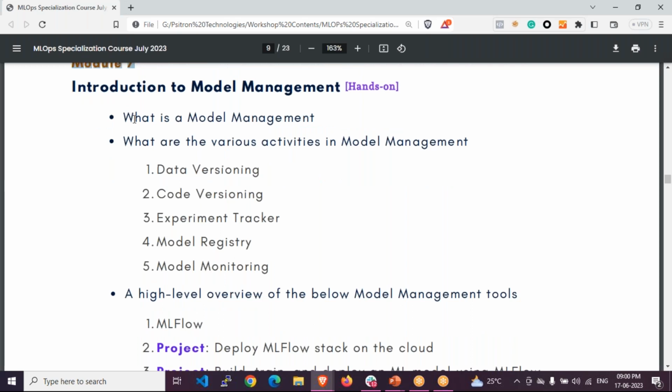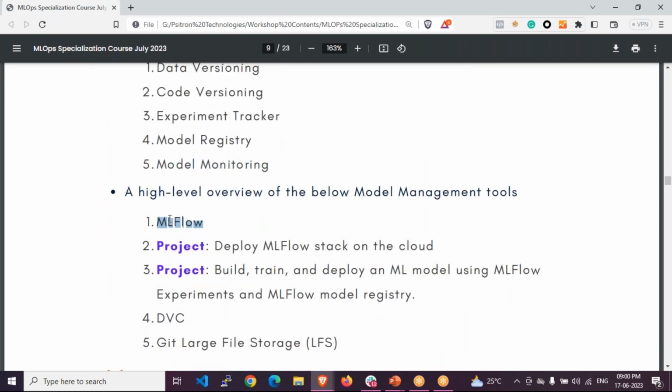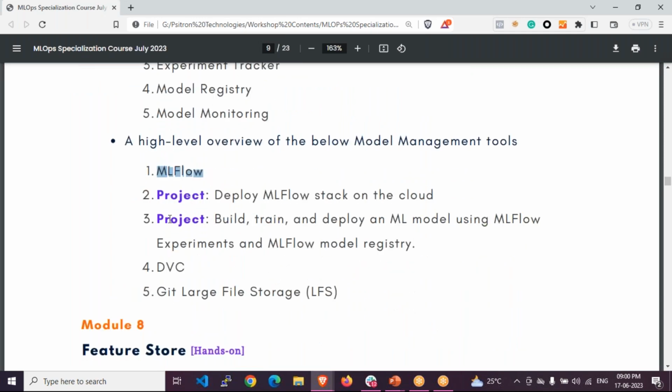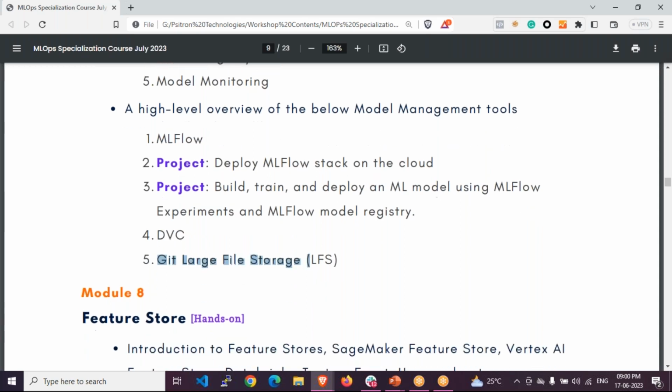Then comes module number 7, Introduction to Model Management. This is where we're going to dive deep into data versioning, code versioning, experiment tracking, model registry, and model monitoring tools, especially open source model management tools like MLflow, right? How to build and deploy your ML models through MLflow, and talking about tools like DVC, using DVC to version your data with a hands-on project, understanding Git large files.